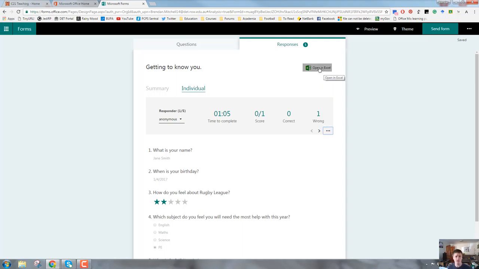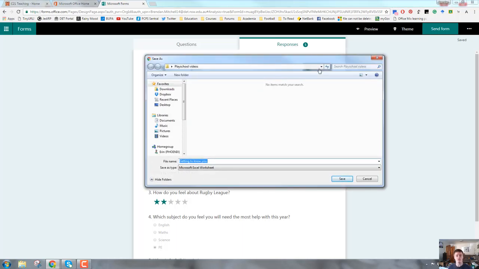You also, up here in the right-hand corner, have the option to open in Excel. Now, this does not open up in Excel online, which I think is a bit of a flaw of the system. It actually prompts you to save the Excel file onto your desktop. You can then upload it into Excel online, that's fine, but it doesn't do so automatically.